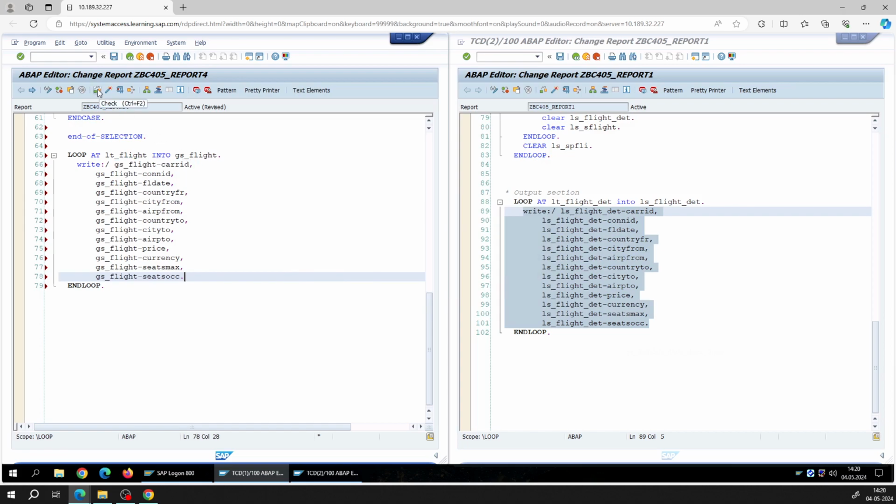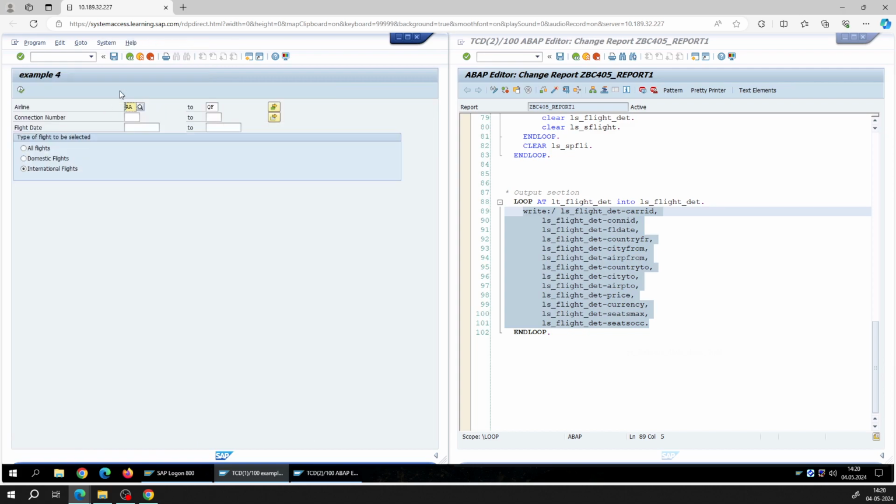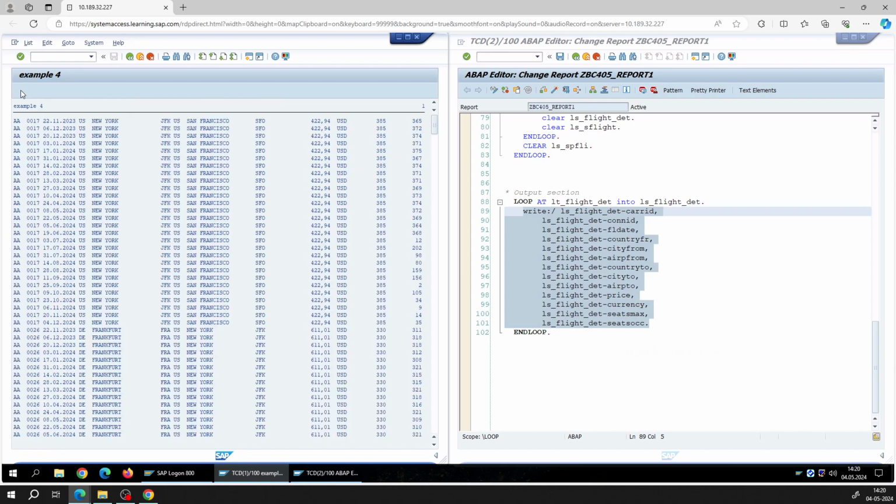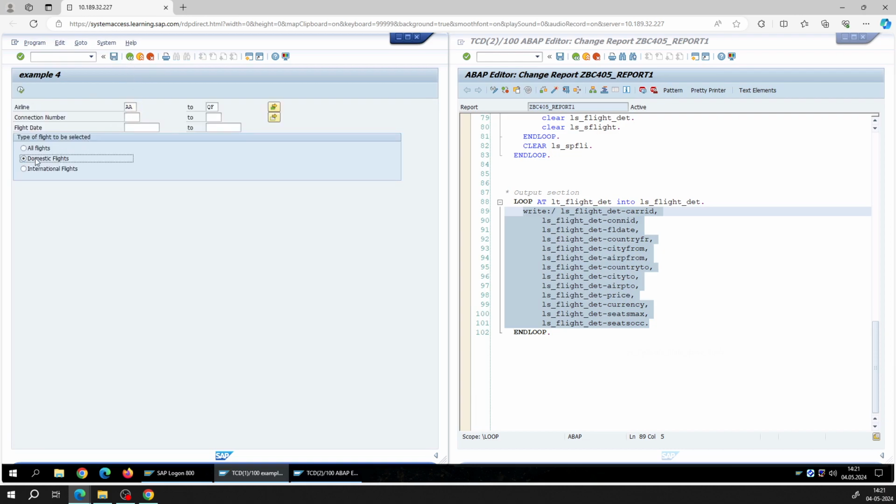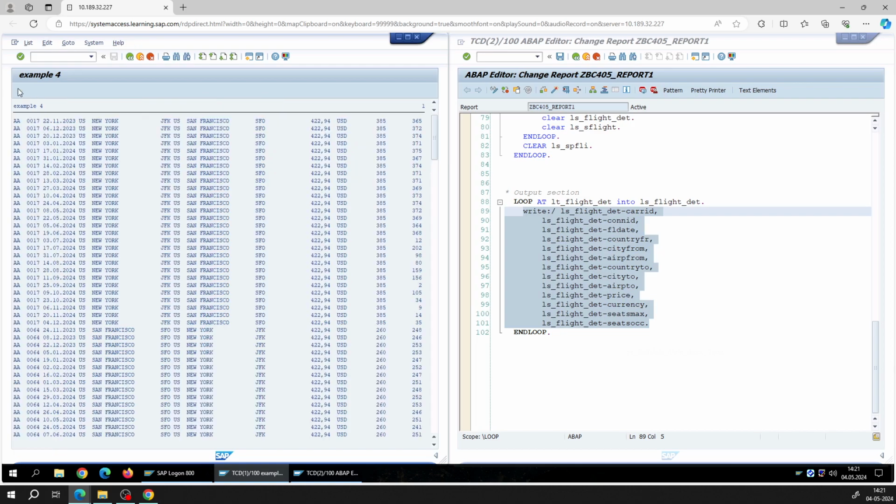Okay, now let's check this one. There are no errors. Activate this one, then execute. Let's select the all flights option and execute. We are seeing this from country is DE, that is Germany, and to country is US. So it is international. This is US from country, to country is also US, so this is domestic. Now select only domestic and execute. If you see, the country is US for everything. Here also the country is US for everything, right?